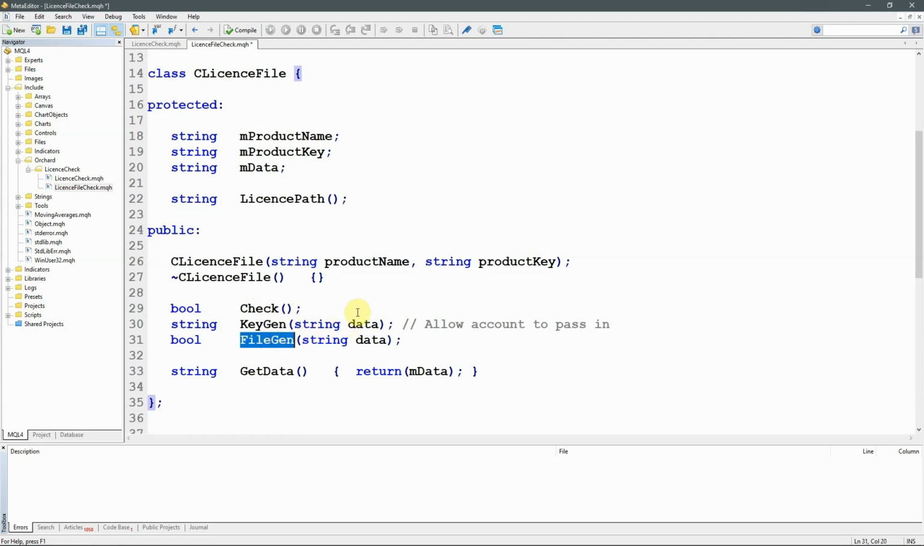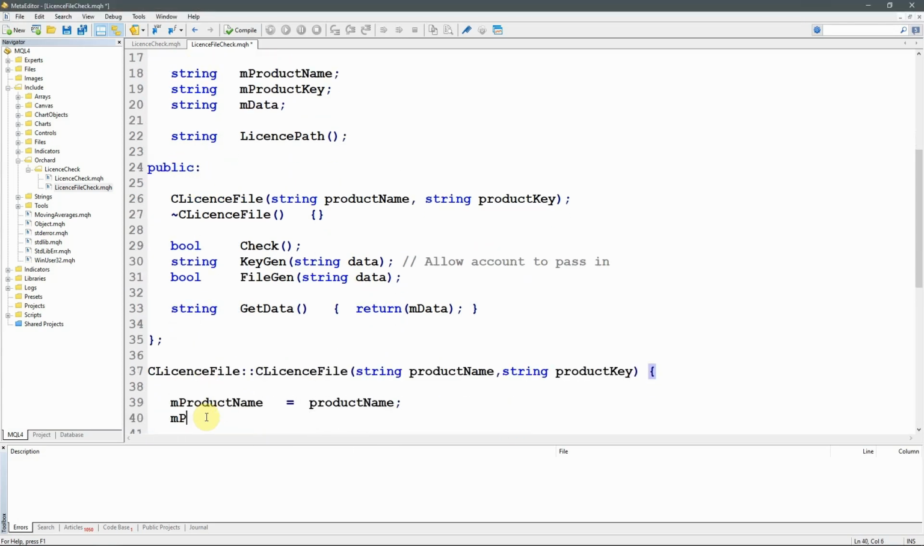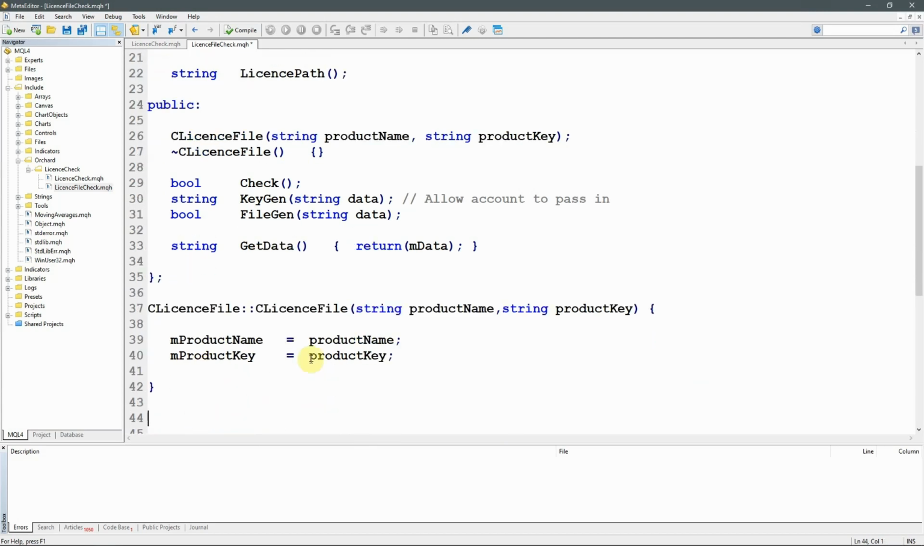And then FileGen uses the Keygen. So Keygen creates that hashing value and FileGen generates the entire file. And then getData will retrieve the data that has been read from the license file. So check will determine if it's a valid file, and the getData is simply returning this mdata value. So that's the value that has been retrieved from the file already by doing the check on the file. And the constructor itself is very simple, because at this point all I'm doing is storing the product name and product key that have been passed in.